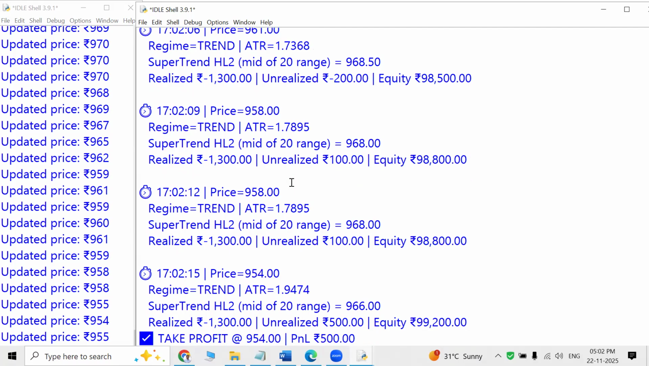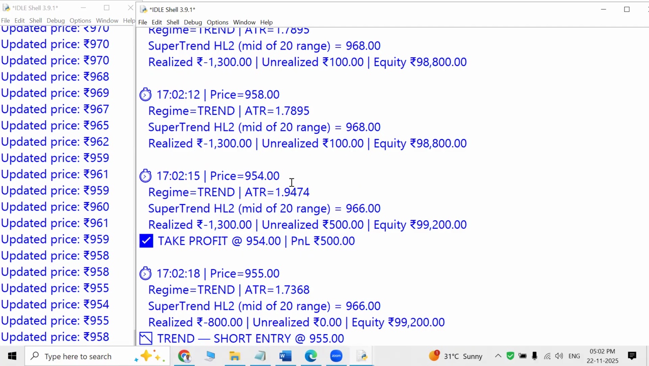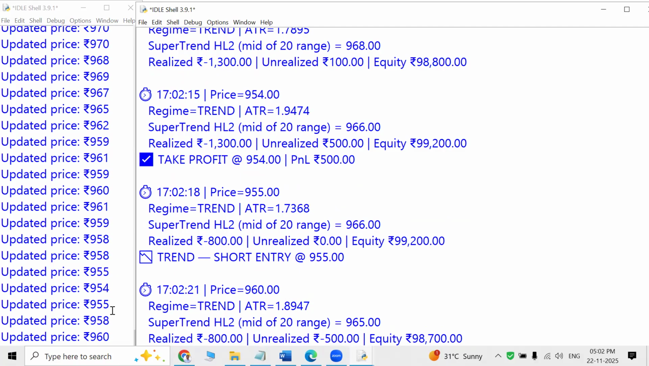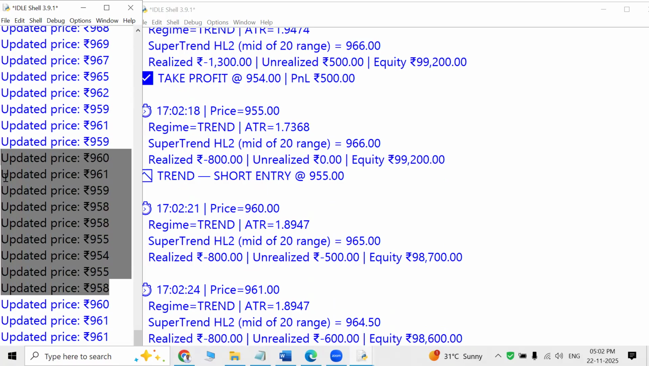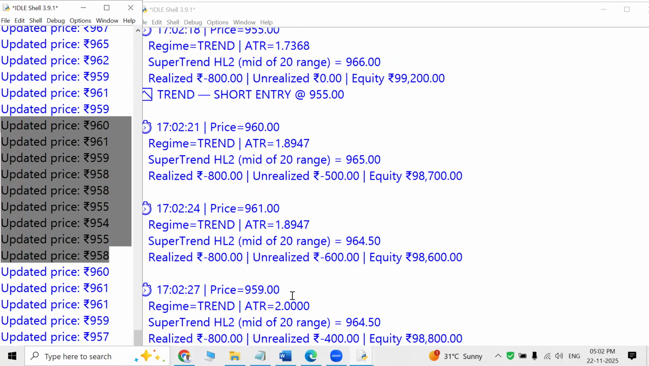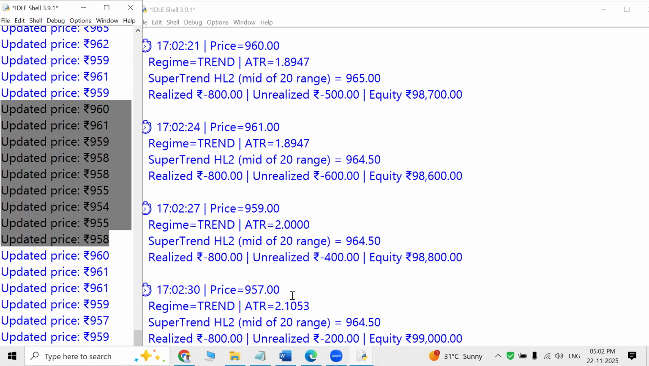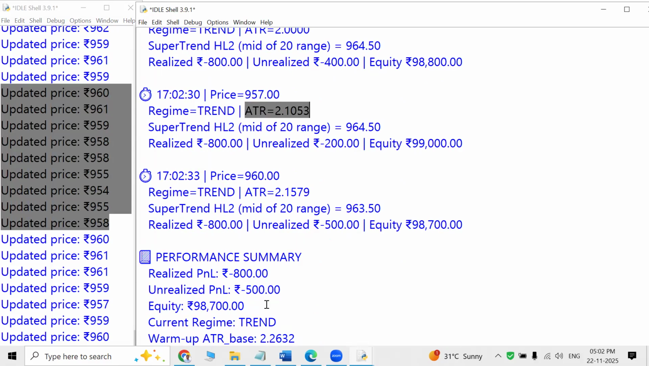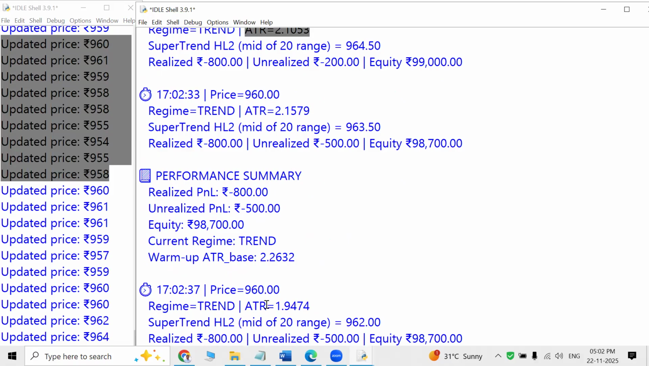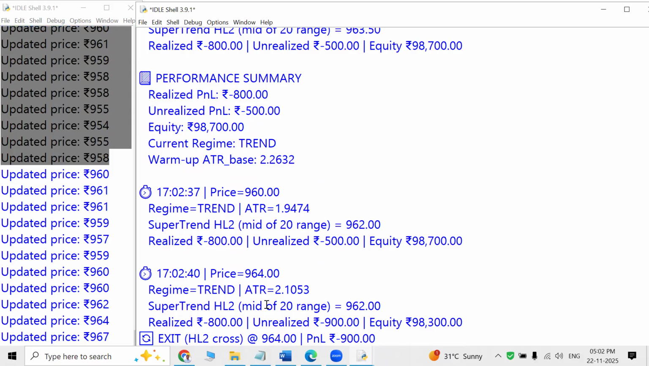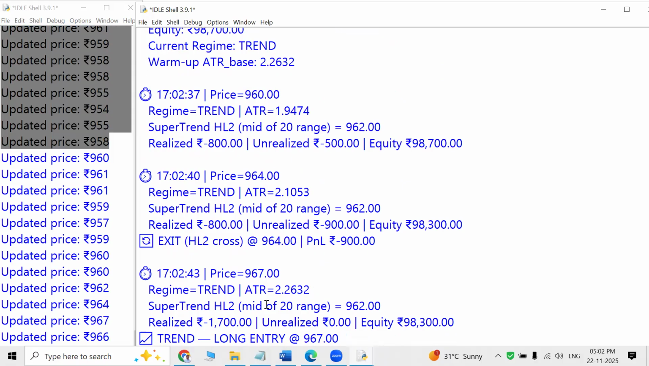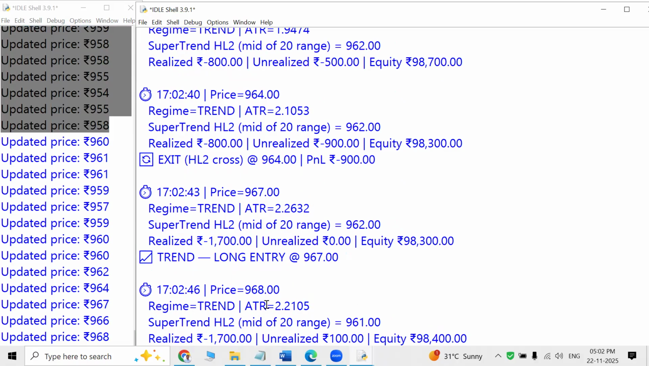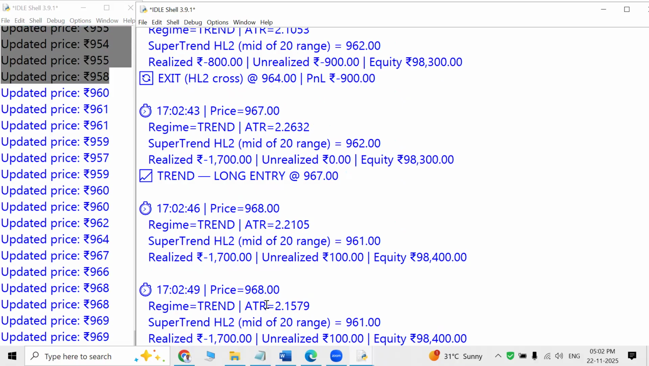We took one more profit. See, if the price changes suddenly, then it gives a much better result because the ATR is small and we are in a trend. It's not going into reversion because the ATR is below the base ATR. We exited with one more. We got a long entry at 967. So it keeps on doing this.